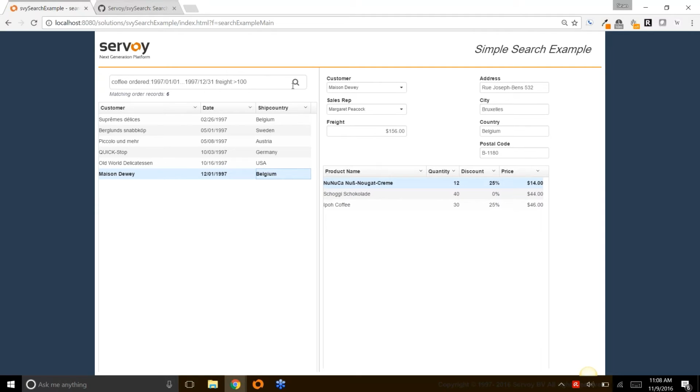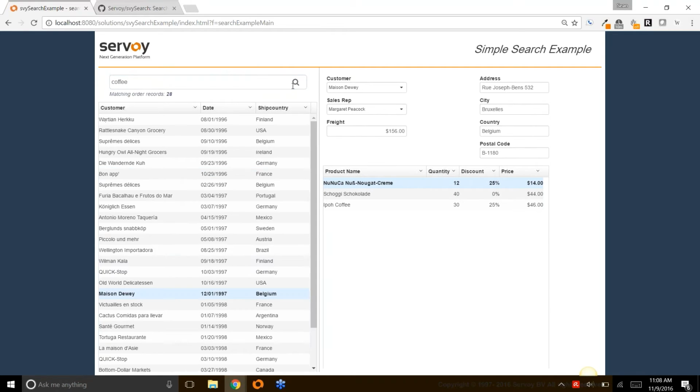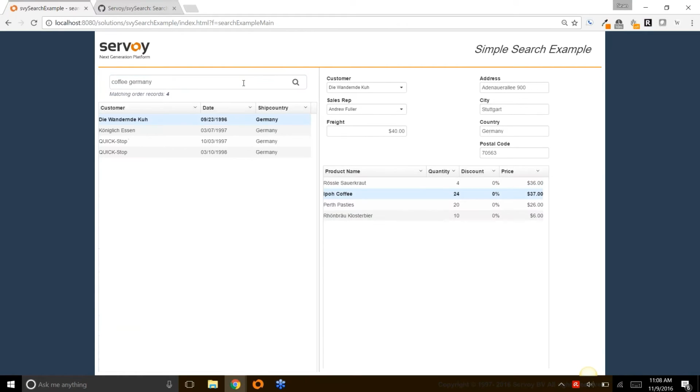So there's other operators too. For example, I could do coffee again, Germany again, and you see that I have some customers here. I'm going to do minus quick, and you can see that the quick stop customers that were there dropped out of the results. So I'll put them back, and there they come back. So you can do an exclusion operator, and you can also do an exact match.